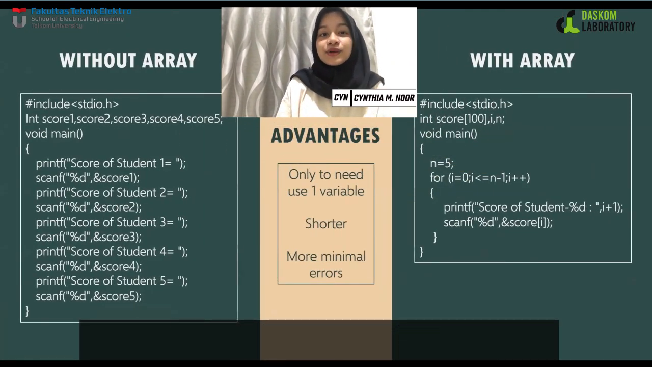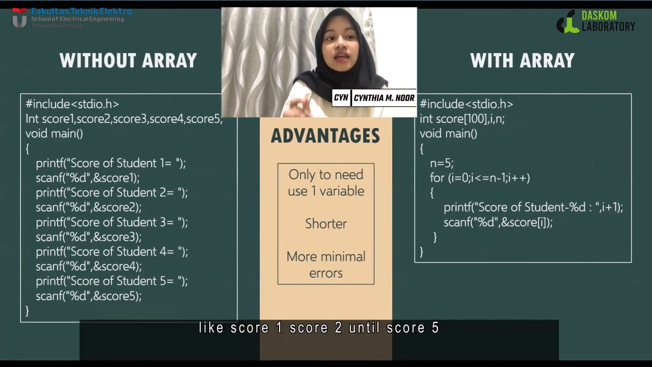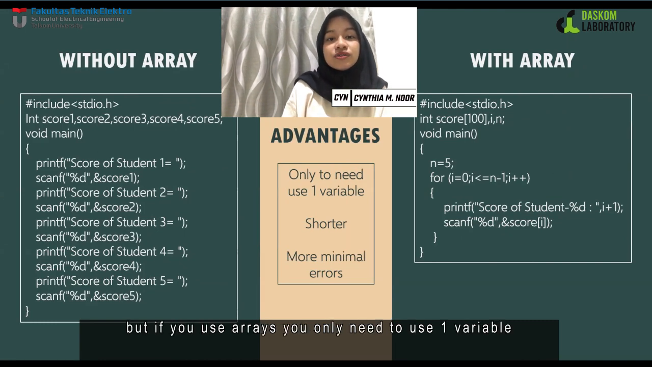Okay, so what are the differences between code with and without an array? Here, for example, we want to enter 5 students' grades. Without array, you will create 5 new variables, namely students' grade 1 to 5, like score 1, score 2 until score 5. But if you use array, you only need to use one variable.